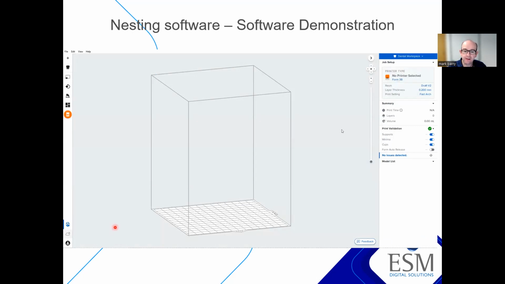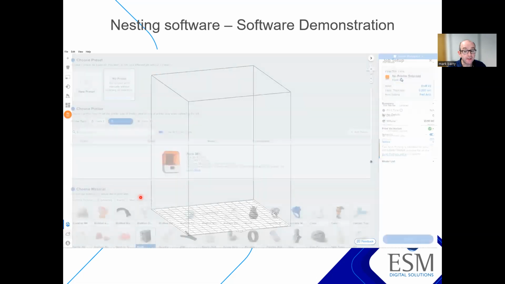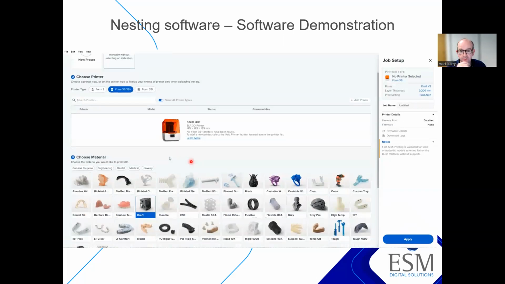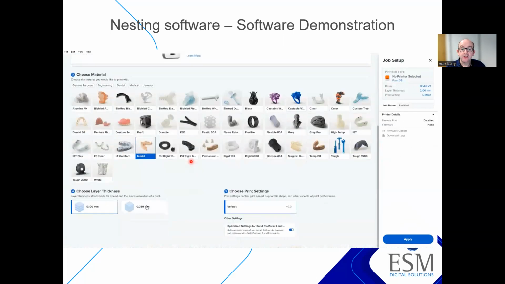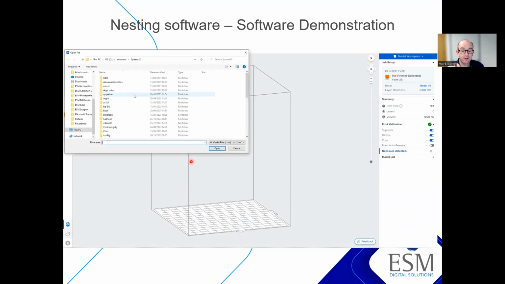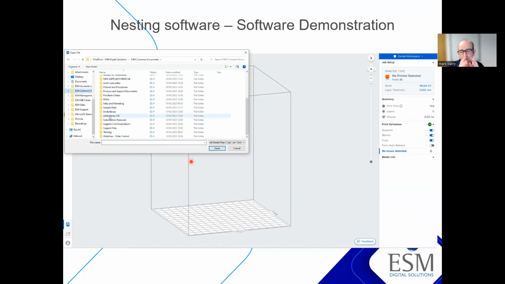So a little video here on the nesting software. This is the Formlabs software. I'm just going to let it run and talk through it. The idea is you select a printer from your list of printers, if you have multiple printers, and you define what you're going to do. In this case, we selected that we're going to print a model. We selected 100 microns in terms of layer thickness. It's really nice in terms of the Formlabs printer. Formlabs is a fabulous printer. It's an engineering printer.